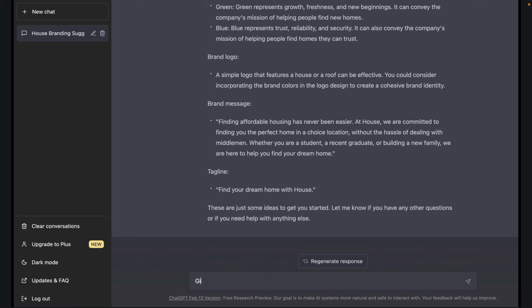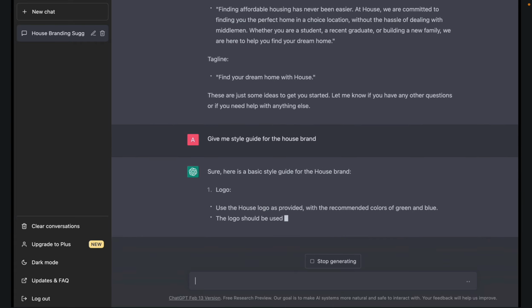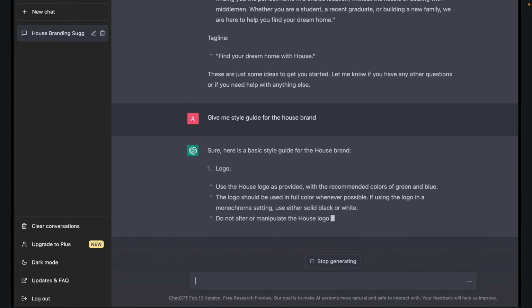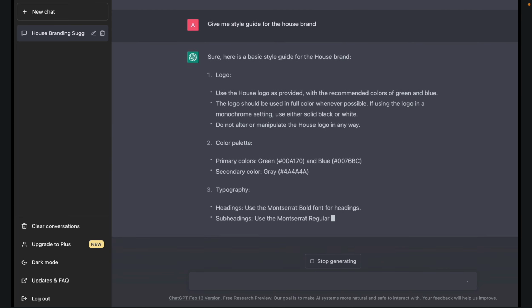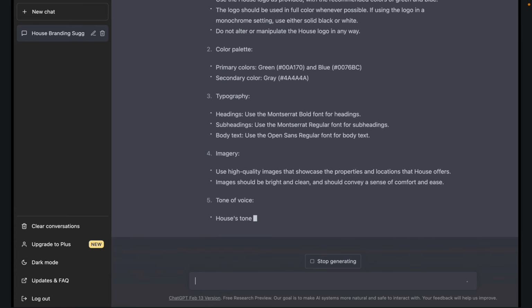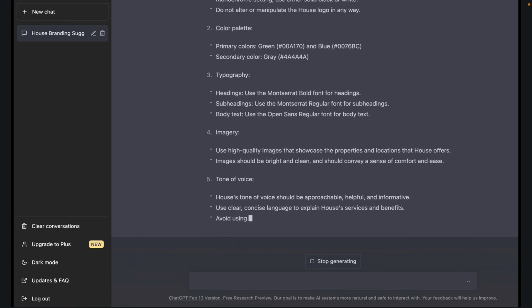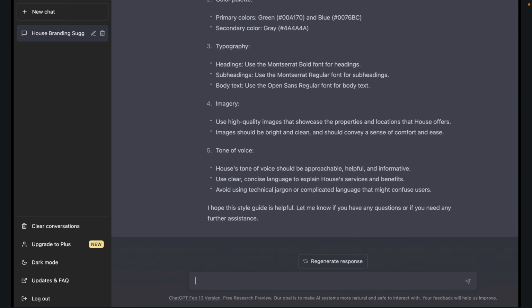Now, to go further, we could go with the next. Give me a style guide for the House brand. So, a basic style guide. It's giving us our primary colors and our secondary color. Now it's giving us typography, imagery, tone of voice, helpful. Okay, now this is the first part.